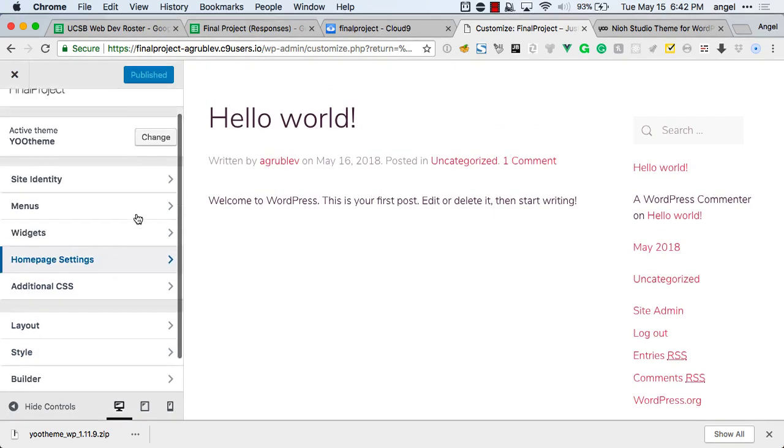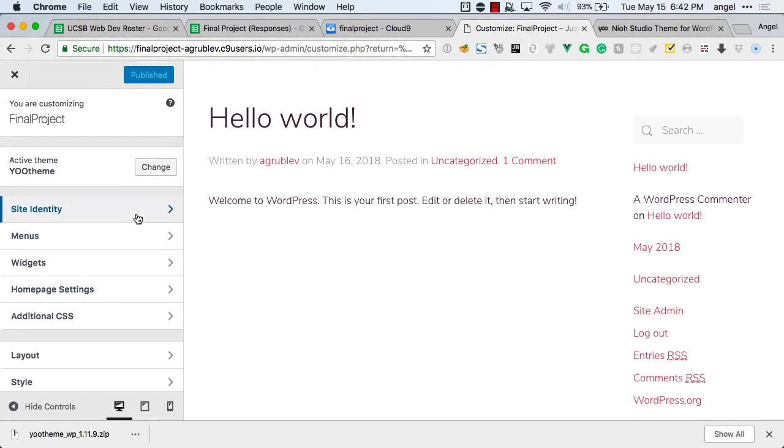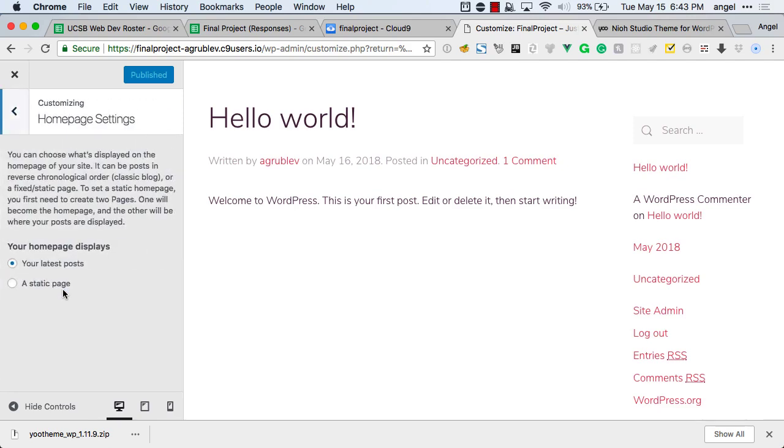Now, the next thing I want to do is create a WordPress page that will serve as my home page that I can fully customize. I can still add lists of blog items. I can add anything I want on this home page, but it should be a specific page in WordPress. To do that, we can go to the homepage settings and then say, I don't want to use my latest posts. I actually just want to use a static page.